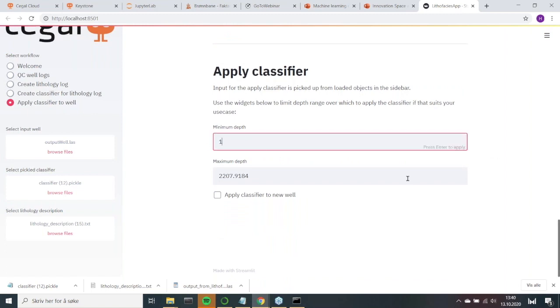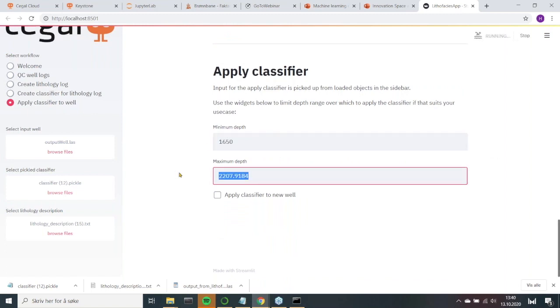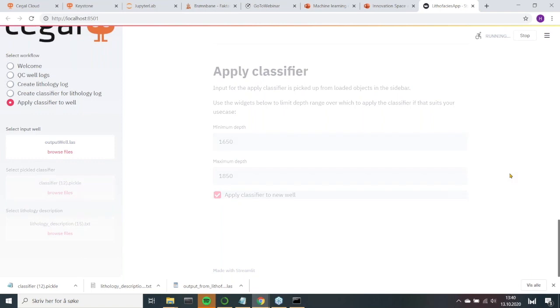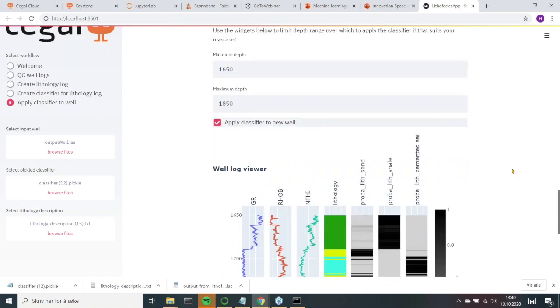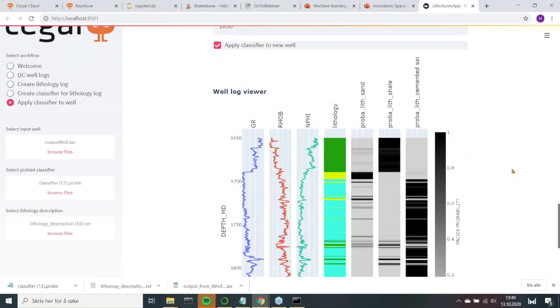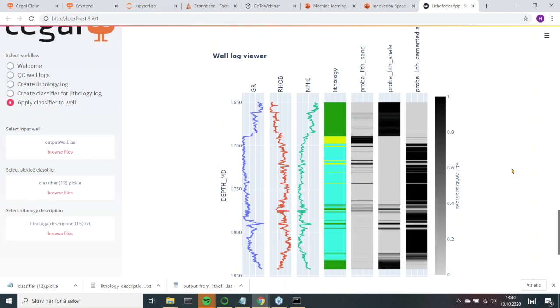Because we know we're only looking at a reservoir section, I'll just set this to the reservoir section of this second well. And then we'll apply this classifier to the new well. This isn't very time consuming compared to training the classifier. So this is our output, and we have our 3 lithologies predicted with the colors that we set for the prediction.